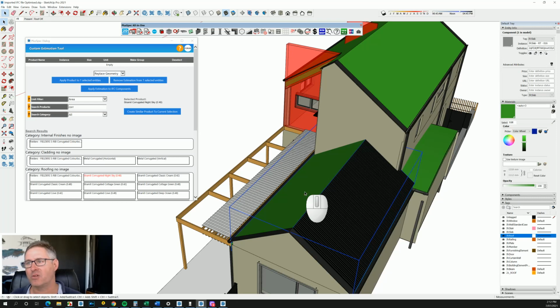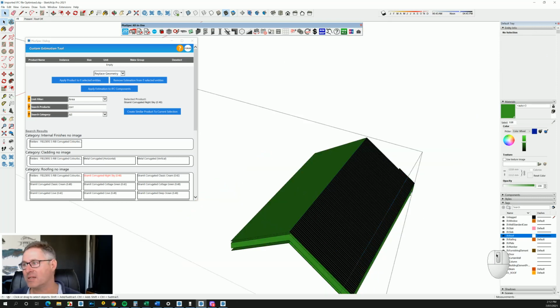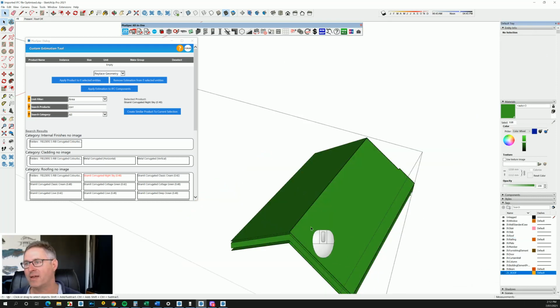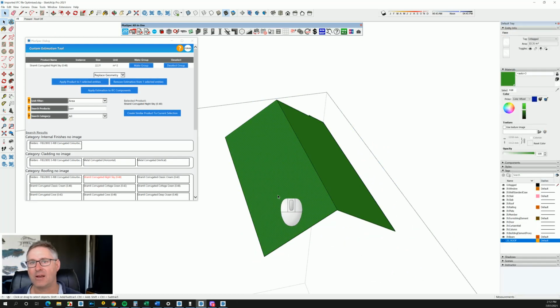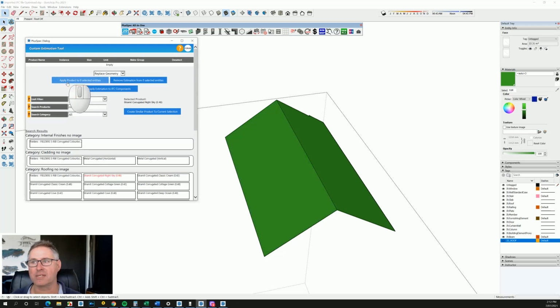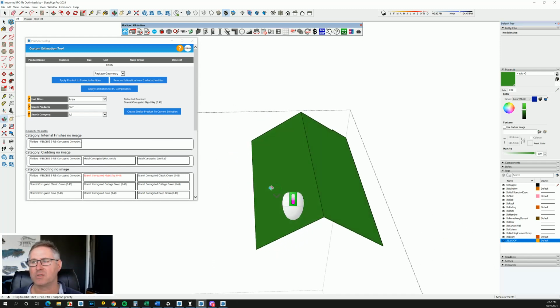Okay, so I'm going to go through and I'm going to turn roof off, and I'm going to select this face here, and I'm going to go through and apply it to a selected entity again. Turn my roof back on, and you'll notice that now I can see when I'm missing something. Okay, so I hope that makes sense.